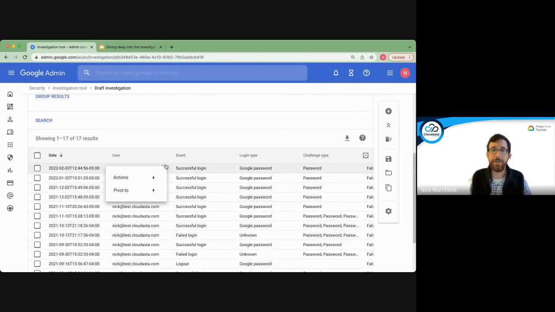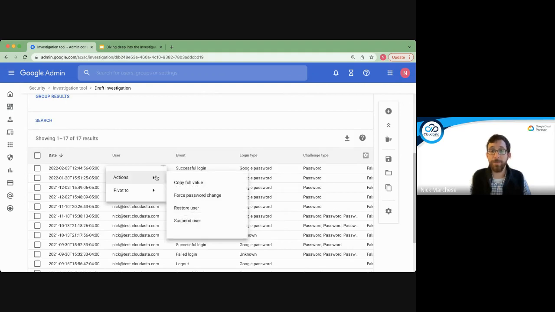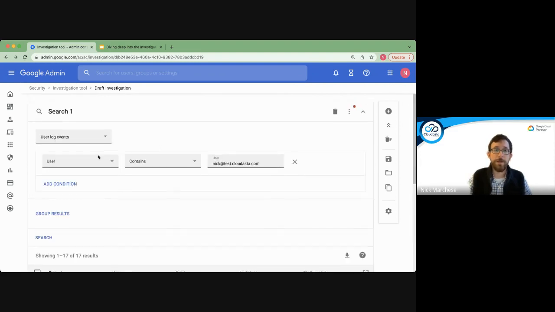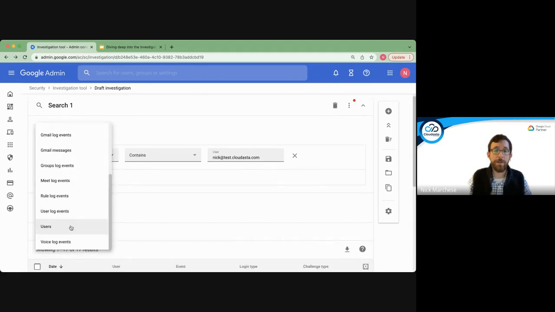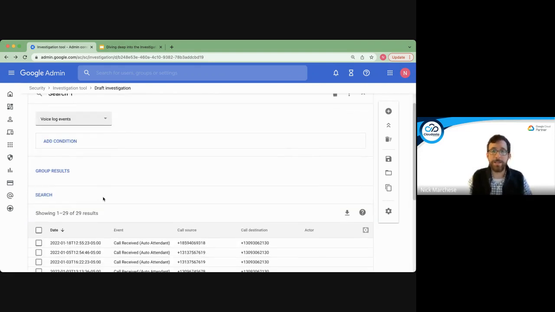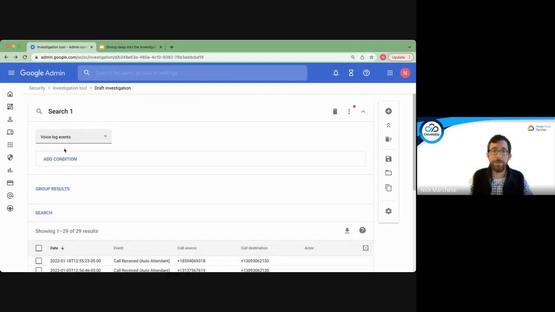And again, if I click on my user and I go to my actions, I can do a couple things. I could force a password reset. I could restore that user if they were suspended, or I could suspend that user. I can't do anything else here on these. All of this is going to be based off of the user. And then our users last one, it's going to be the same thing. It's basically just going to list all my users in my domain. And voice log events. If I click on voice log events and search, I could see when calls were received or sent, and who they went to.